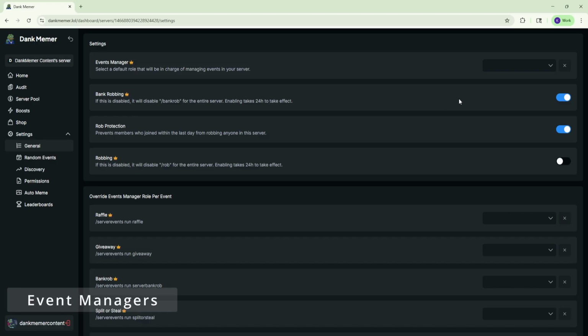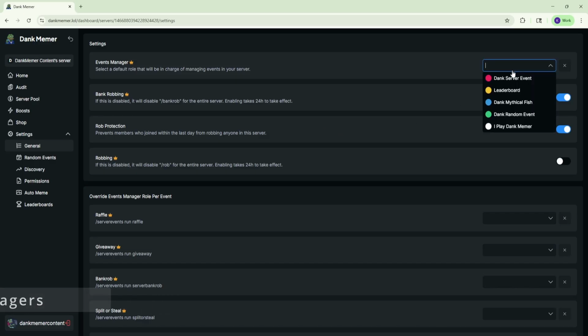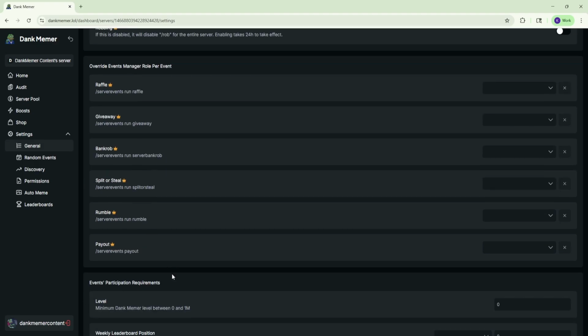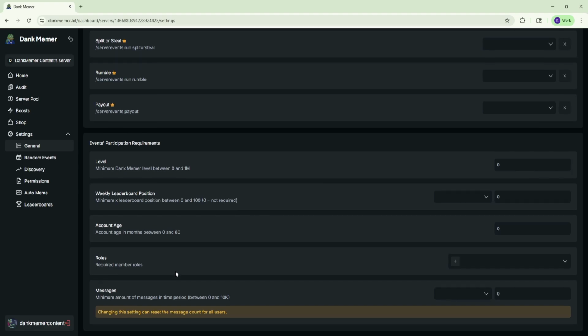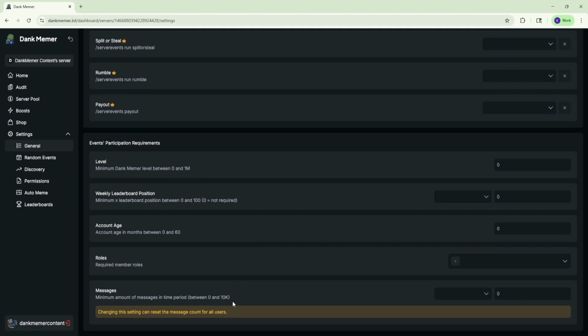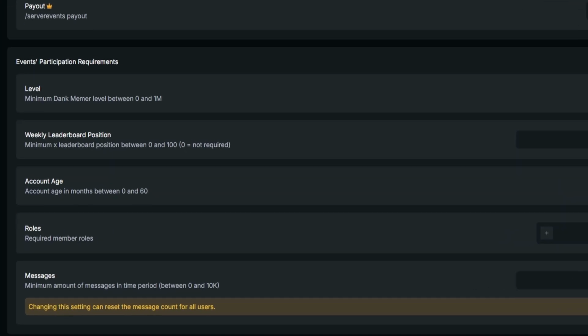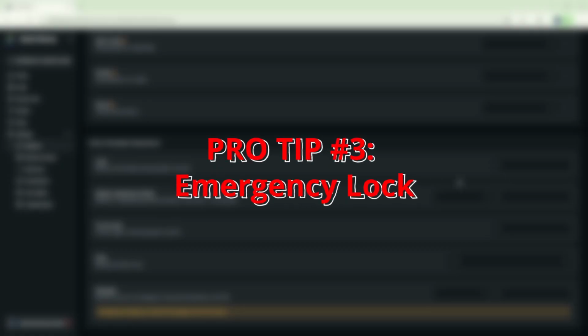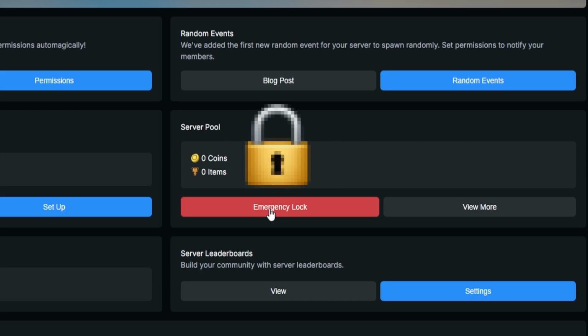You can also assign an event manager under Edit Event Managers. The assigned event manager would be given access to start events as well as payout from the server pool. You will see a list of other events that can be ran too, like raffles, bank robs, and rumbles. If you wanted, you can even set up individual manager roles for each event. Scrolling down further, you will see event participation settings where you can restrict who can join your server events and giveaways, requiring specific roles, dank levels, message counts, and more. Another pro tip, on the homepage of the server dashboard, there is an emergency lock button where the owner can shut down the pool if needed.